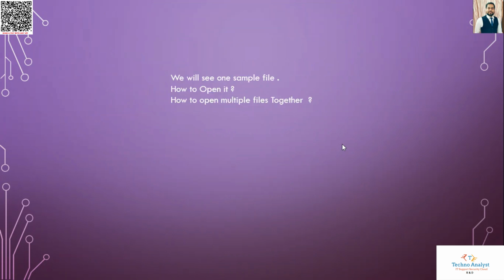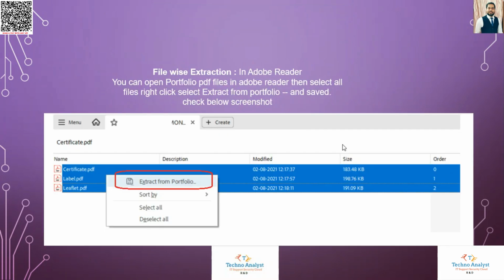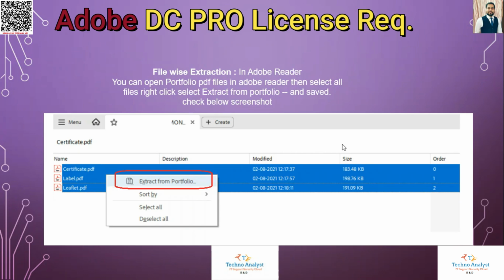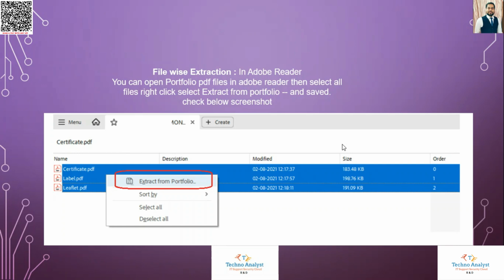So we will first see file-wise extraction. With the help of Adobe Reader, you can extract this file. But the catch is that you have to individually select a file, right click on it, and click on extract from portfolio. In this way you can extract one by one. So this is a very time consuming process, but with the help of Adobe Reader, you can do this.